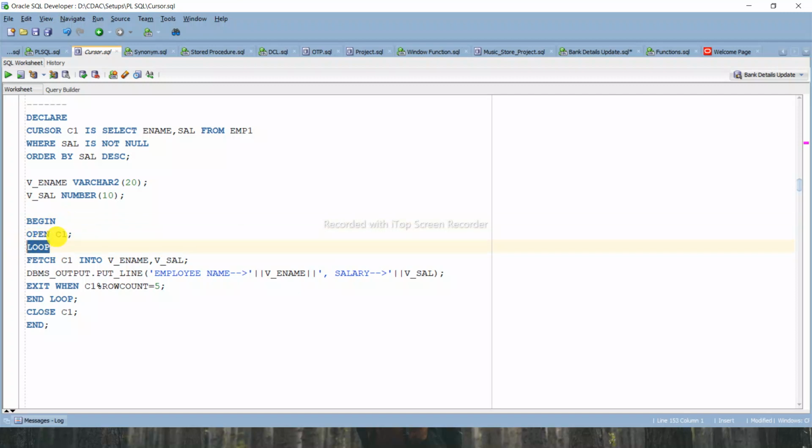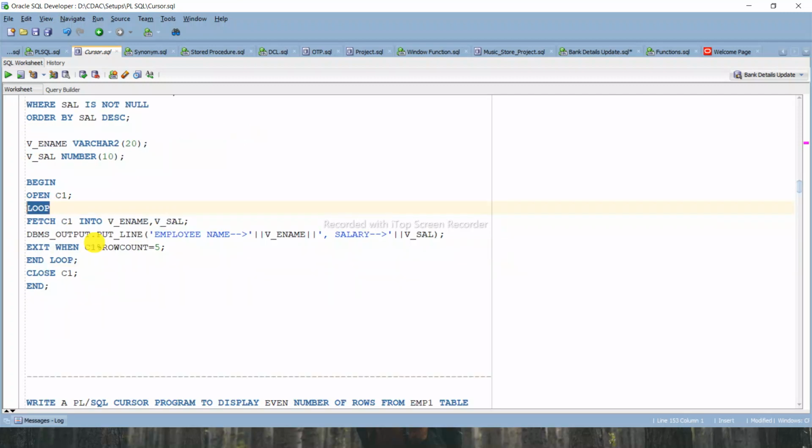Why am I using a loop? Because we have to fetch multiple records, so it is possible only through loops. So I'm writing loop, then fetch c1 into v_ename and v_sal, which are declared in the declare section.